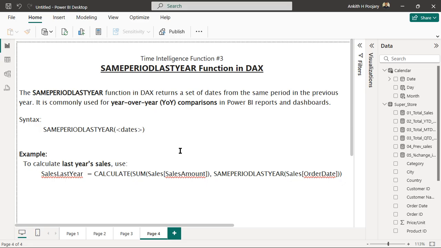The syntax is SAMEPERIODLASTYEAR, and we have to give the date range. This is a date function, and it gives the set of dates. We can use this function inside another calculation function, for example inside the CALCULATE function, to get a set of dates. Based on these dates, the data will be filtered and the measure will be executed.